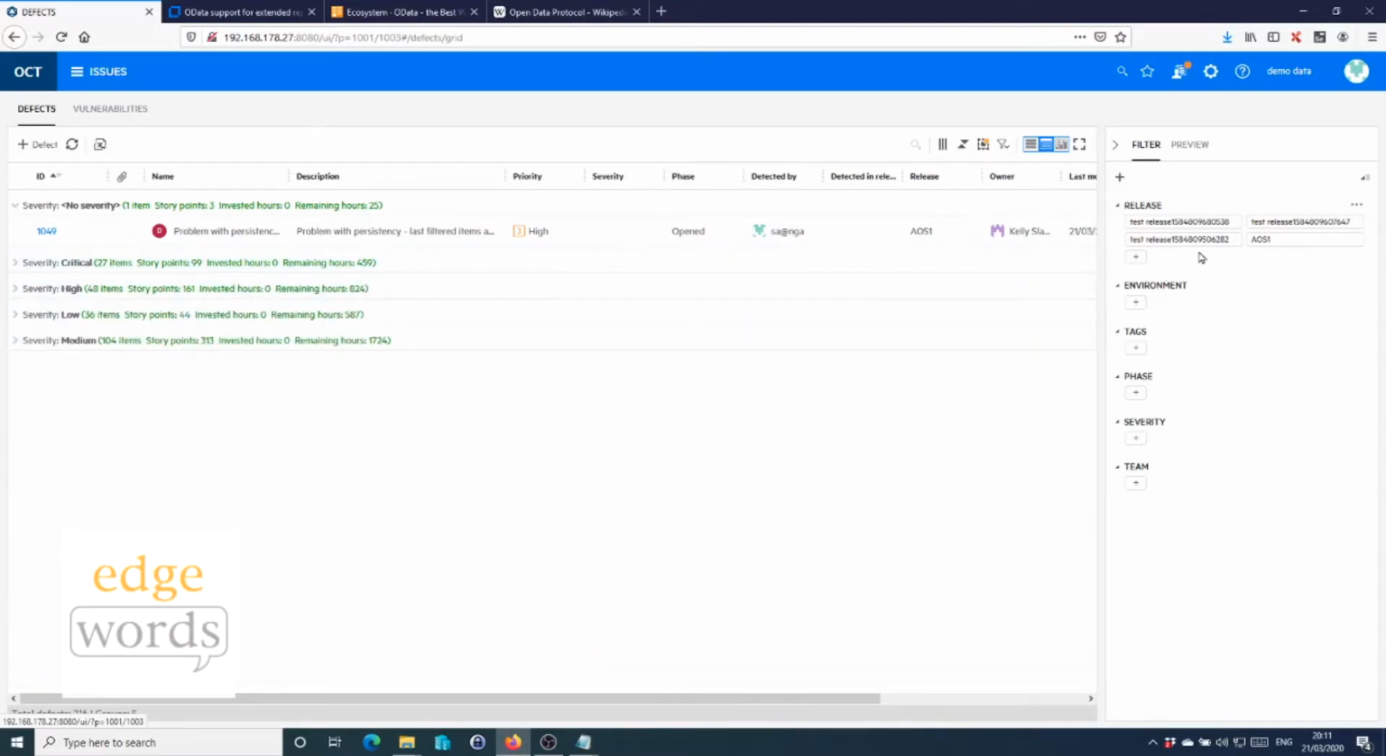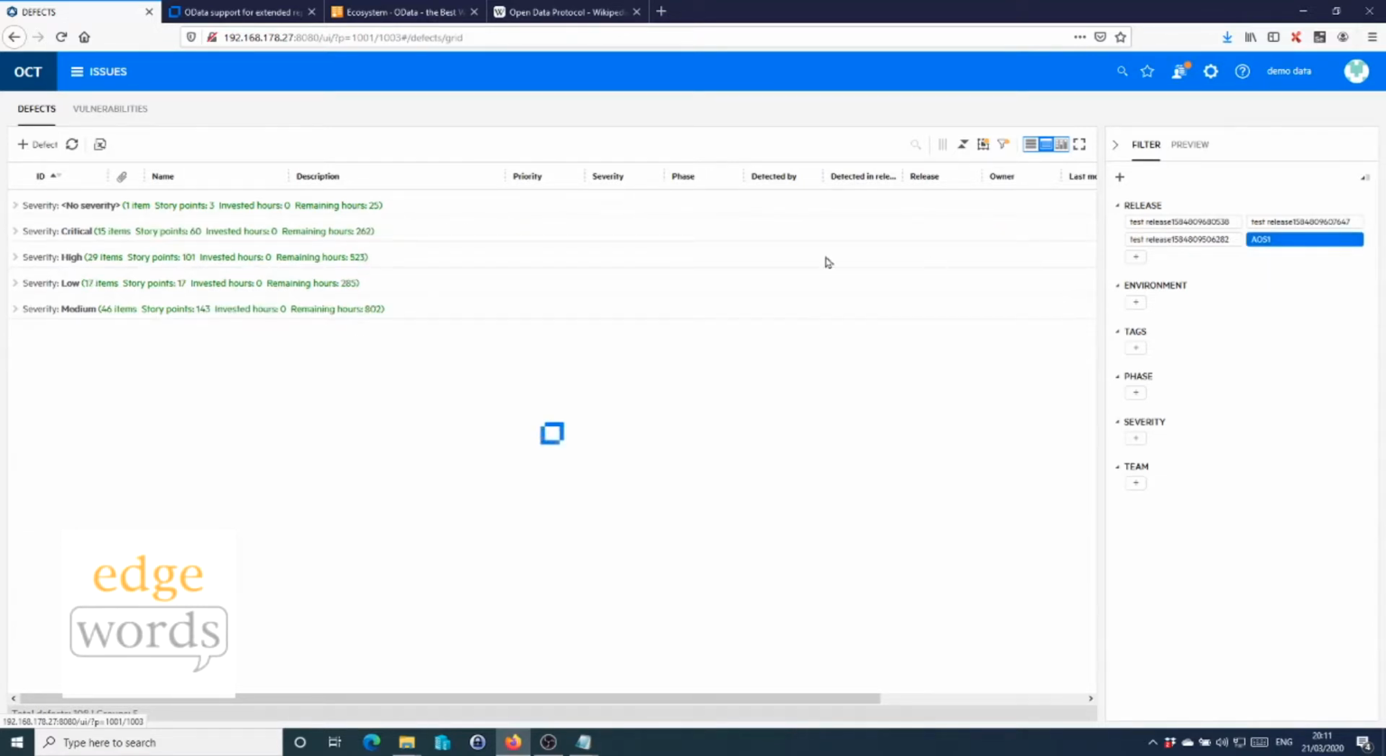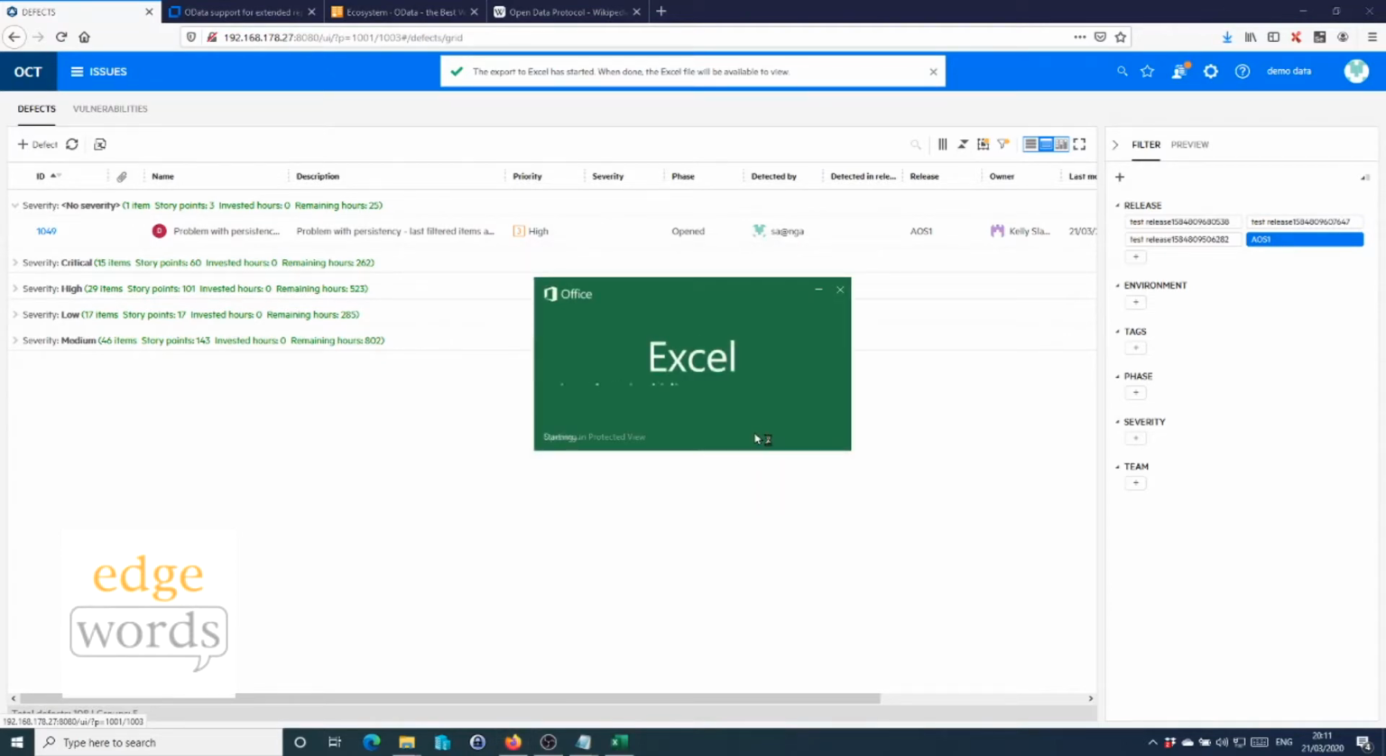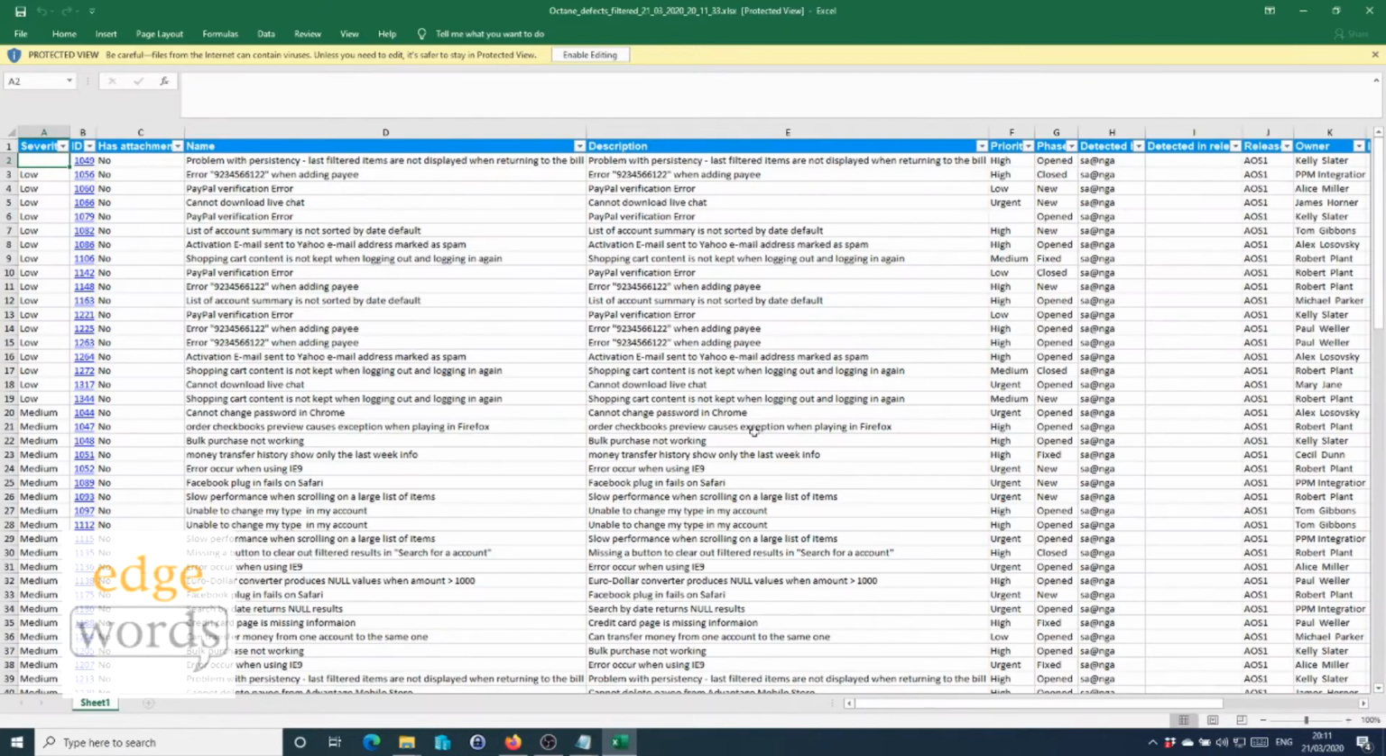We can further filter this down if we wish to by perhaps the release. So let's have a look at what's available for AOS 1. And now looking at critical, we're down to just 15 items instead. And as I said just a moment ago, if we want to get at the underlying data, do any further processing, we can hit the Export to Excel button. Open that up and continue with our processing there.